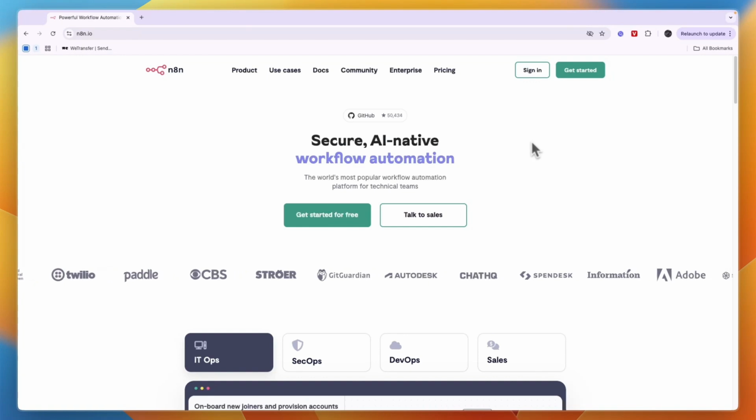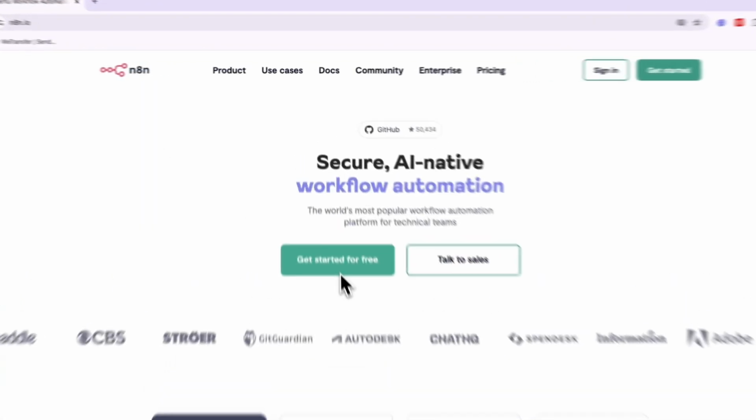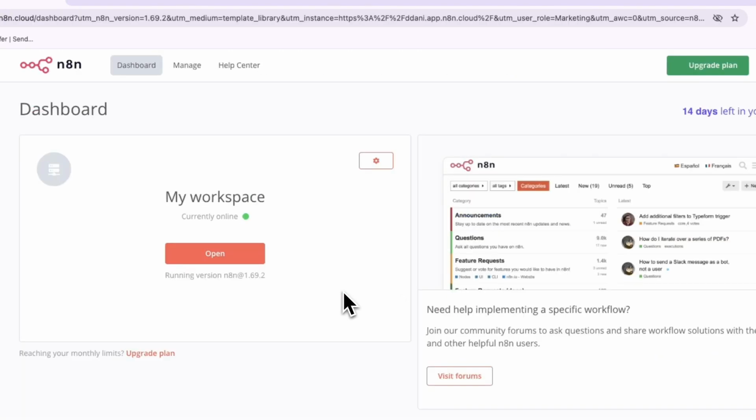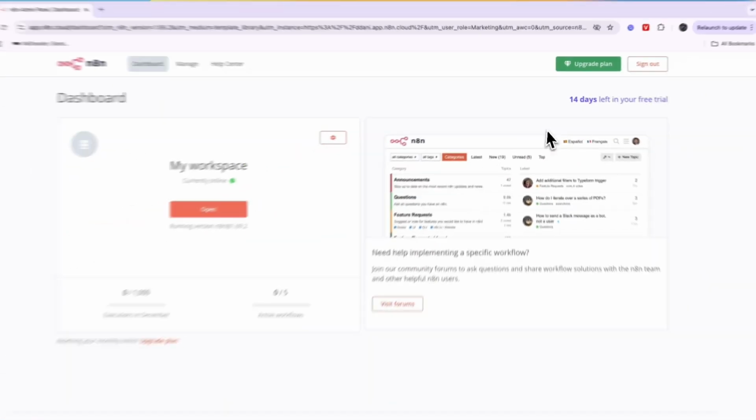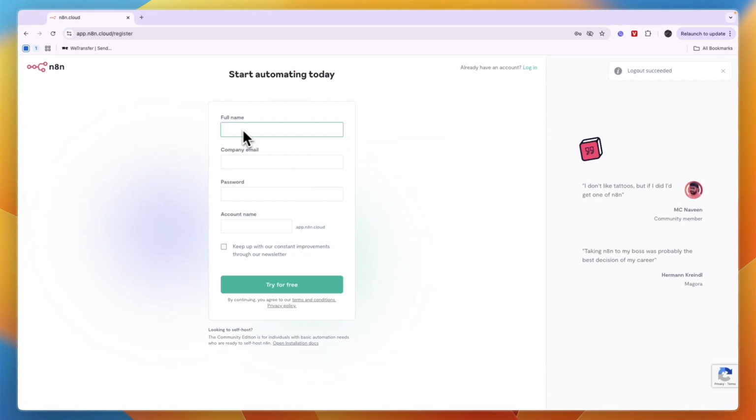So to get started, just head over to n8n.io and then here you can just click on Get Started for free. Now I already have an account, so for me it signs me in automatically. If you don't have an account, you will see something like this where you need to enter your full name, company email, password and account name, and then just click try for free. And then they will have a few questions such as what department you are in, what size the company you work at is, and a few more.